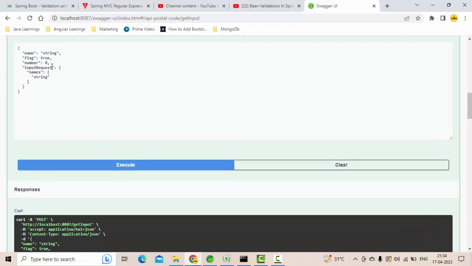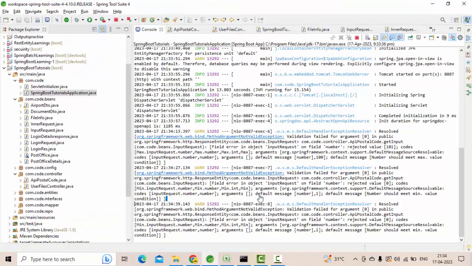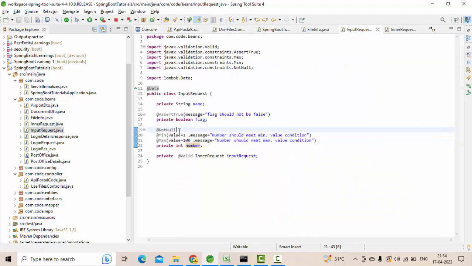Okay, if I send this as something like null, then this is again a bad request, number should meet some condition we are getting here. Okay, not null. Here I should give a message as well, something like number cannot be null. This is one more condition we are applying, but let's test that part slowly.